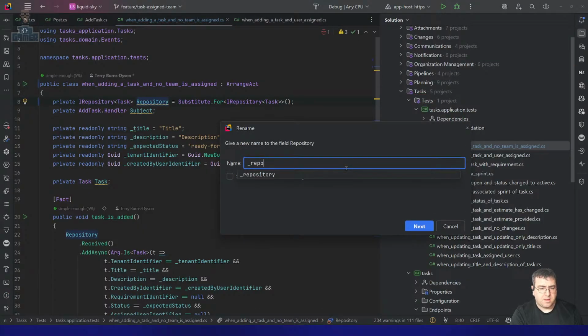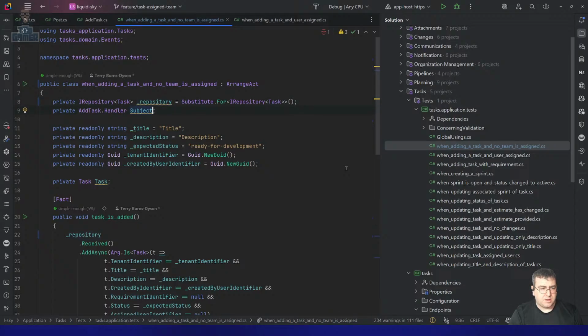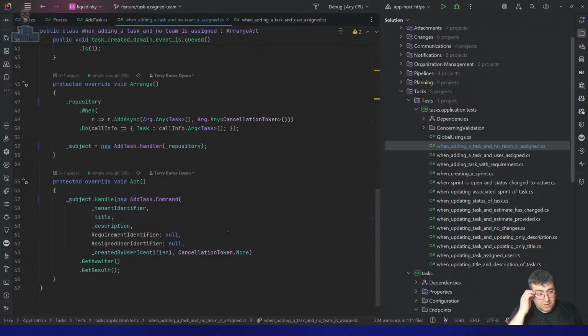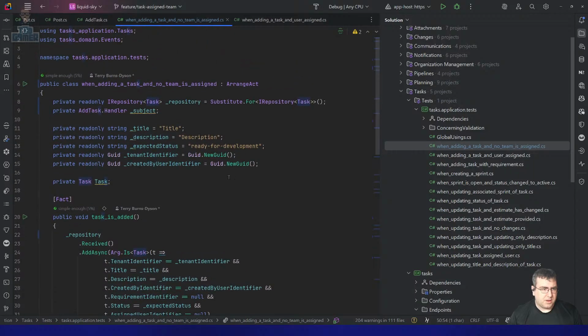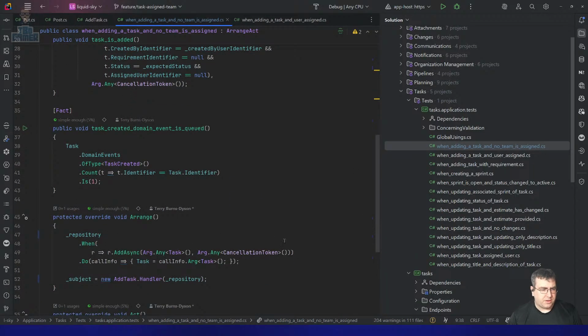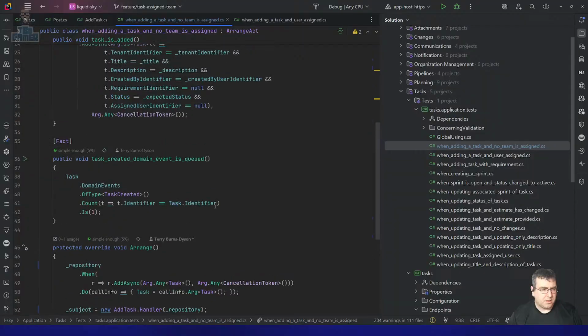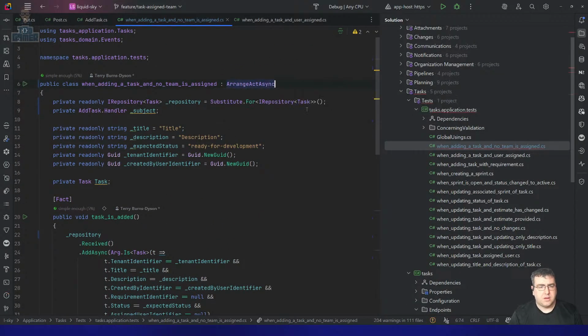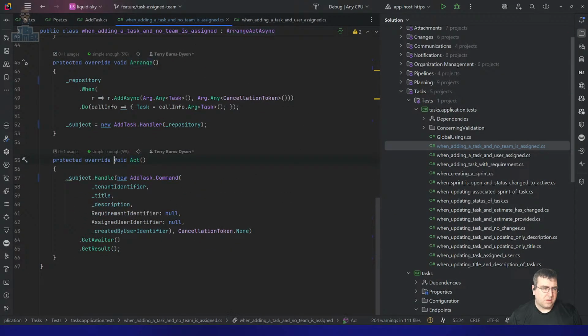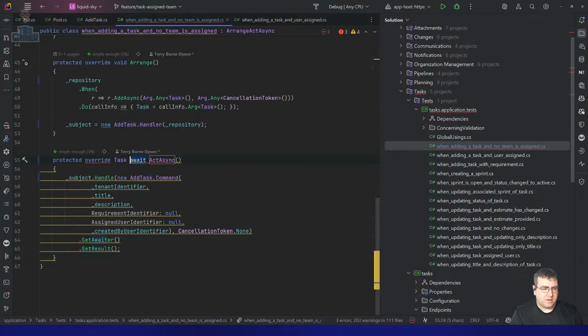Right. Repository. Subject. Read only. Right. We can't do that one yet, so that's fine. And that's part of a range anyway. We can do this now. Task, await, async, await.